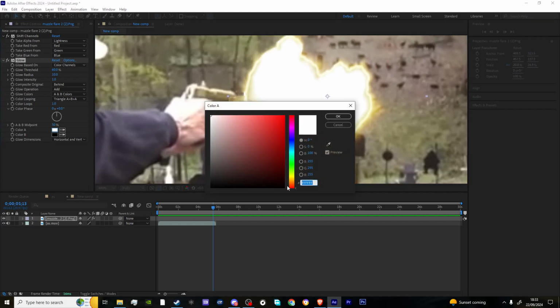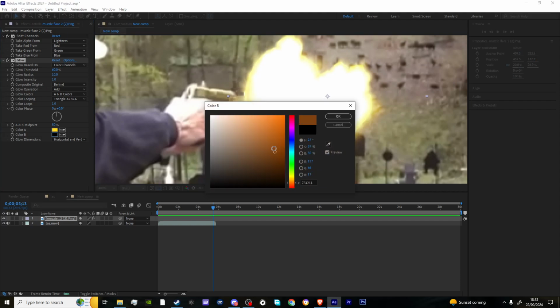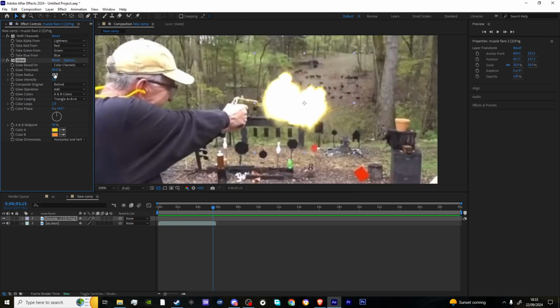Go to color A. I like to go for this yellow golden one, and then for color B, I like to go for more of an orange tone. Basically now we've filled those up. That looks pretty good, but you want to mess around with the glow radius, the glow intensity, and the glow threshold. This is entirely what you think.